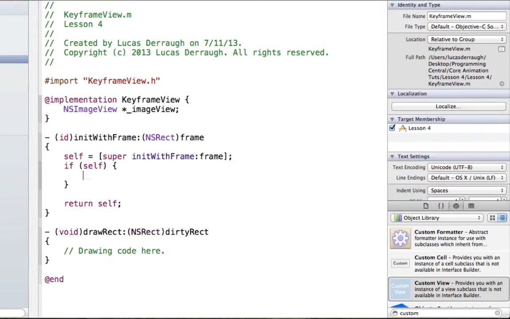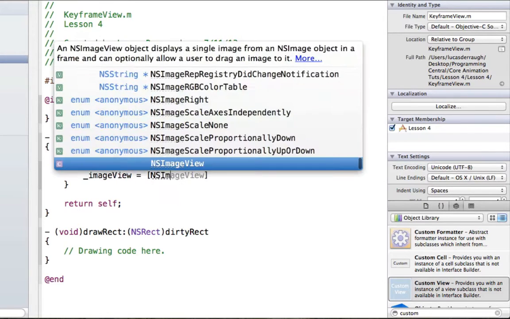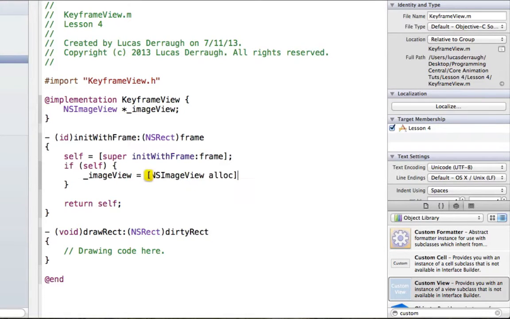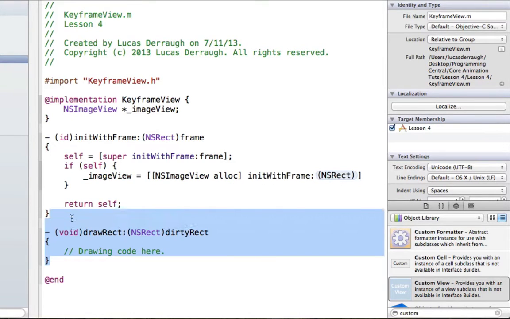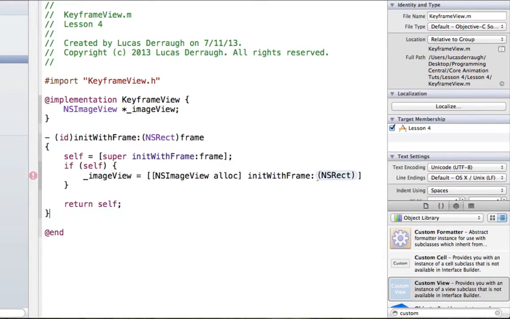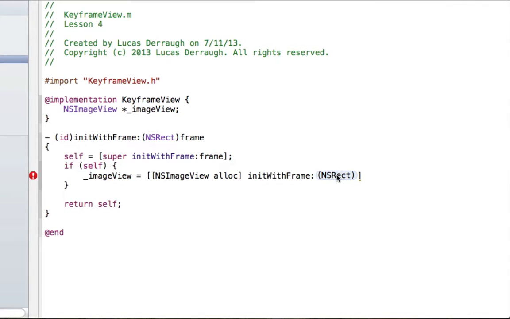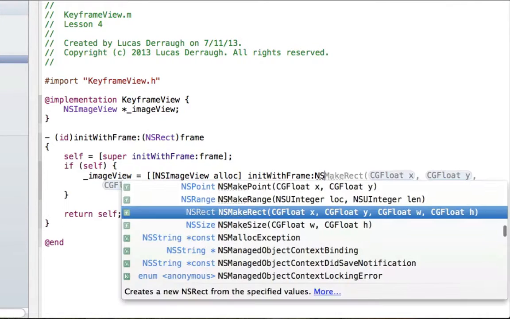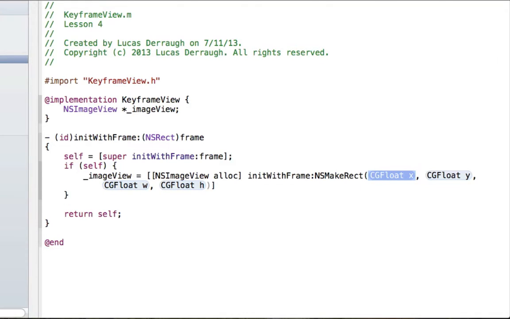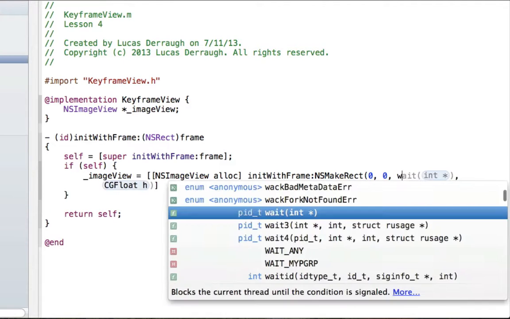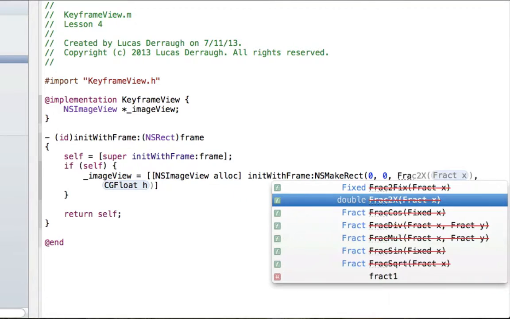So we have our image view, NSImageView, alloc init with frame. Let me just get rid of some other code here. There we go. And let's make our starting frame. So NSMakeRect, we'll have this being at the bottom left corner of our frame. And let's say that we'll take the frames.